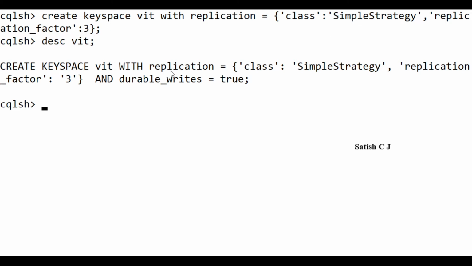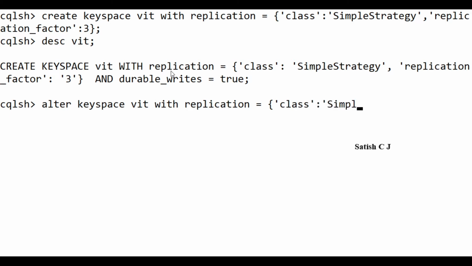I can alter it by running an alter command like this, alter keyspace VIT with replication is equal to, and then we have to mention the class as SimpleStrategy, and we'll mention the replication factor as 2. This is the updated version, end it with a semicolon.